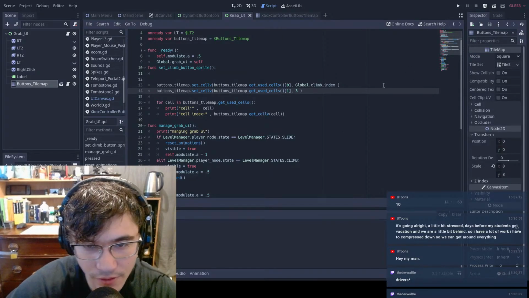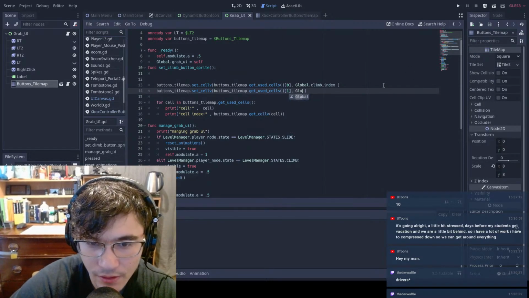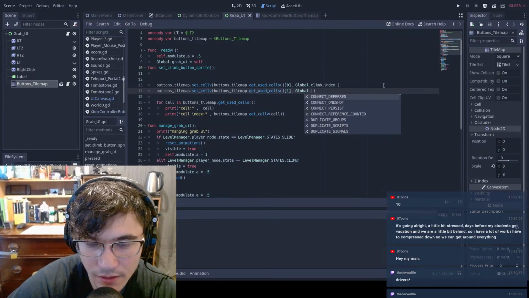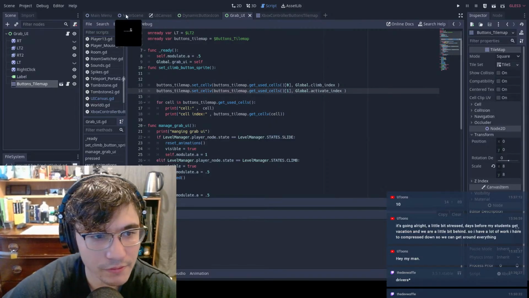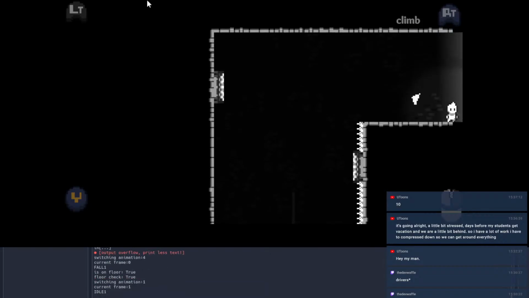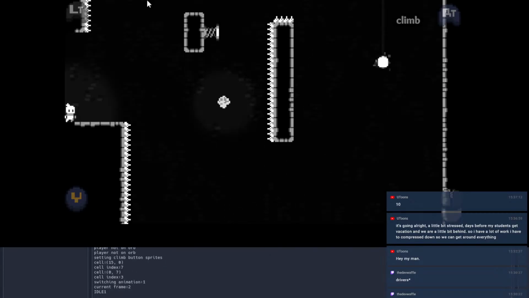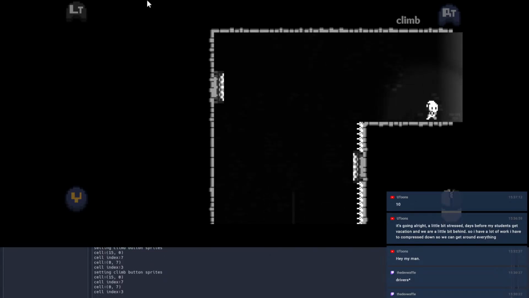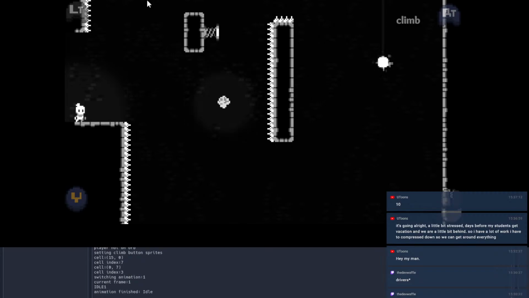Or let's do global dot. And there we go. Okay. That's much better. So we got Y on the bottom. Maybe we'll put it on the bottom right instead. RT, our climb button will be on the top right, and our activate button will be on the bottom right.